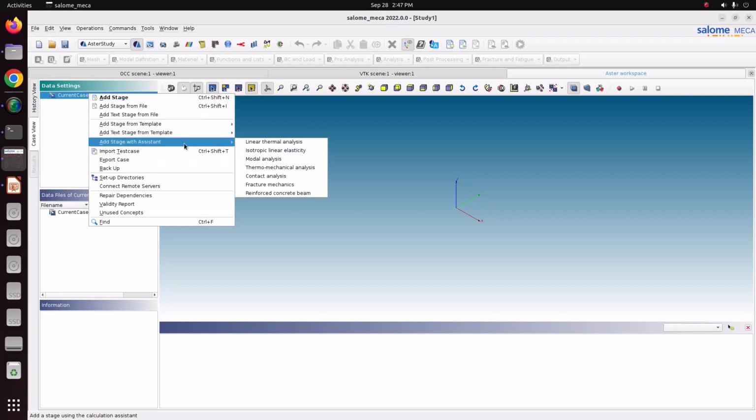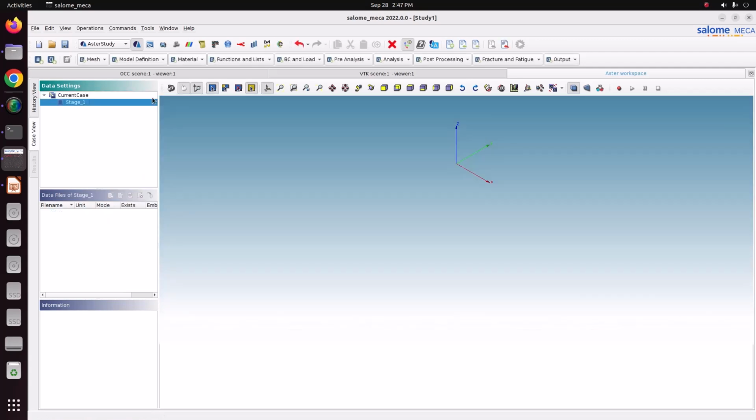As we have seen in the modal analysis previous case in the solid model, we used stage with assistant, but we cannot use it for the beam element because this assistant doesn't have the beam element case. For that we need to add them one by one. Just add the stage. So stage 1. Now you can see these things are enabled. We need to add one by one. First we need to read the mesh.